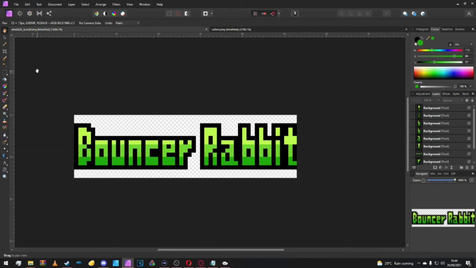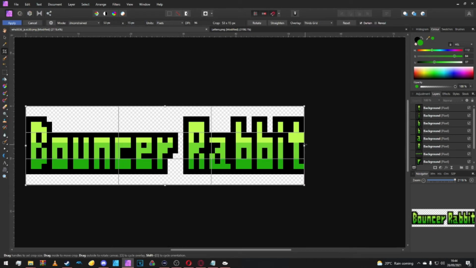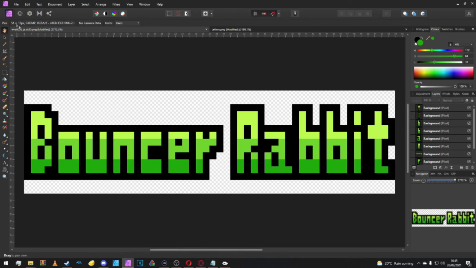Now we've got a problem: the border isn't quite on this layer here. So what I'm going to do, this is only in Affinity Photo, I'm pretty certain, is grab the crop tool, push it out 1 pixel, click apply, and we've got our border back. Just like that, we've extended it 1 pixel.